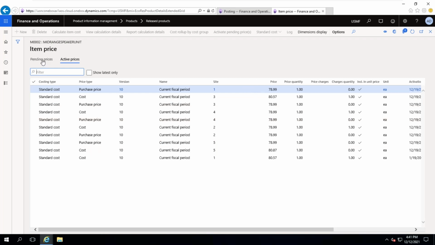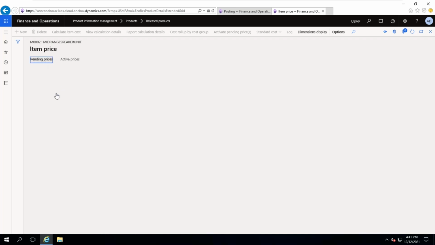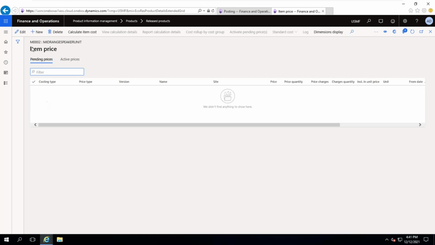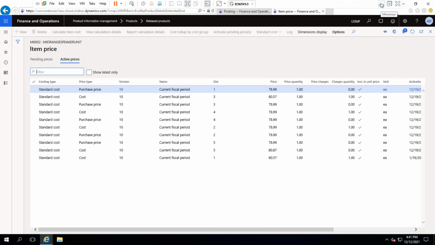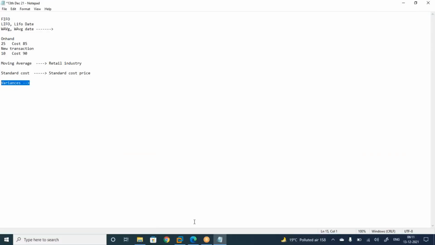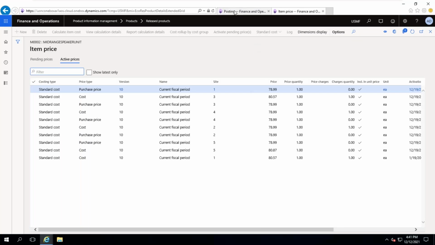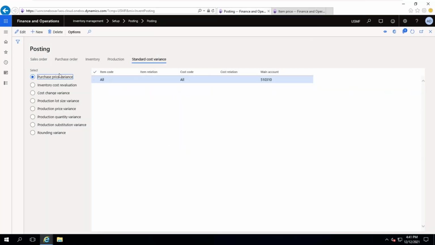This is a standard cost price. In the pending prices, you click new and enter whatever is there, and then you post activate pending prices, and it will be moved from here to here. And if you are purchasing or producing and there are any deviations, the deviations will be posted to this account.